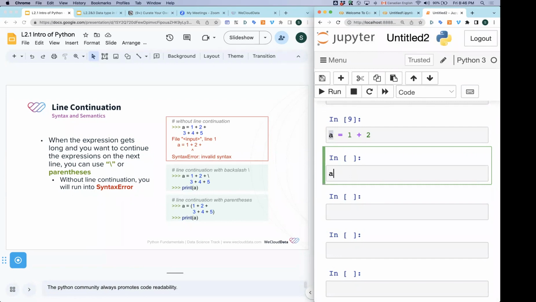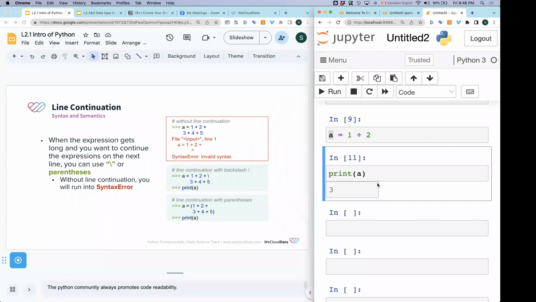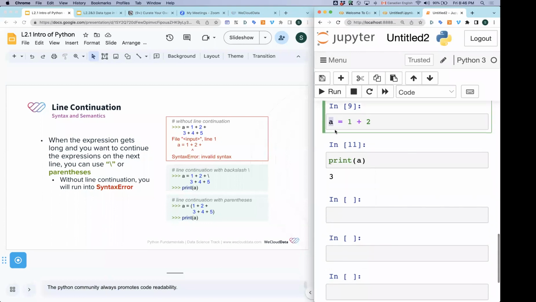In Jupyter Notebooks, you can just run the variable name directly, and it'll give you the output 3. But you can use print as well. Okay, so we get 3, right? So we have an object A in Python memory, and it points to the value 3.